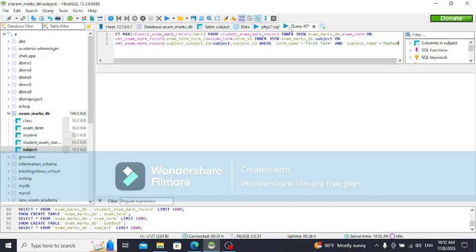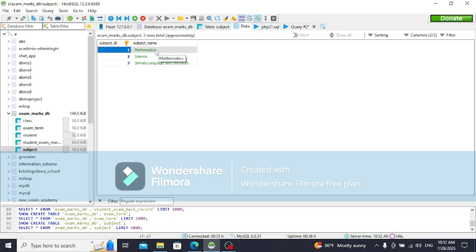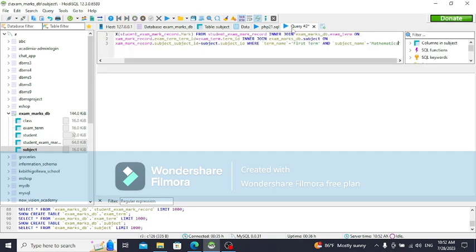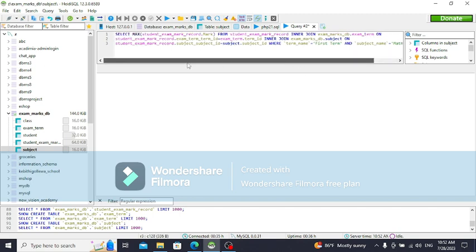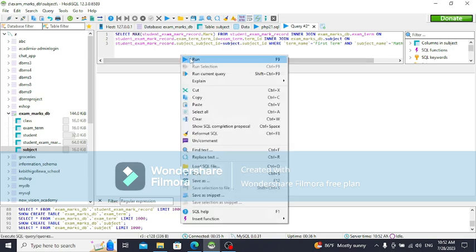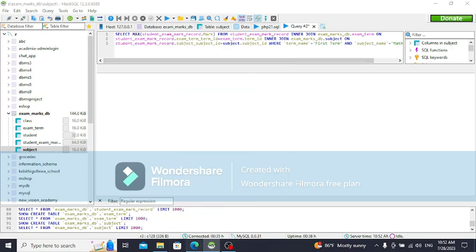mathematics. Next, the spellings are incredibly important when writing queries. So make sure the spellings are exactly the same as the one in the table here. Right. So let's see what happens. All right. Now we're reading everything. Let's see how this works.